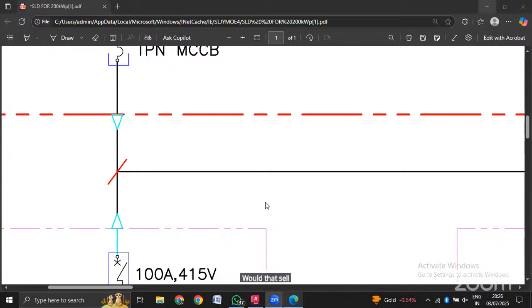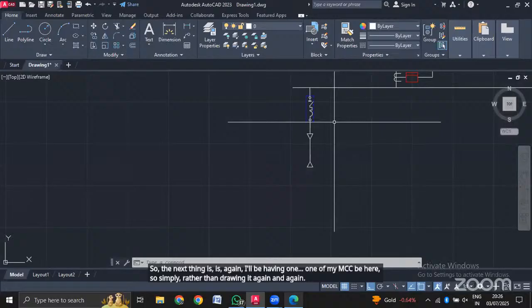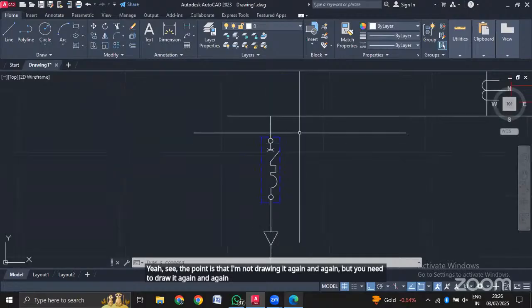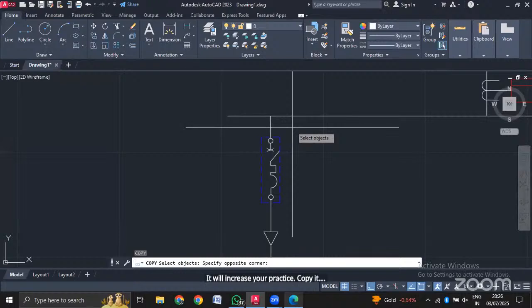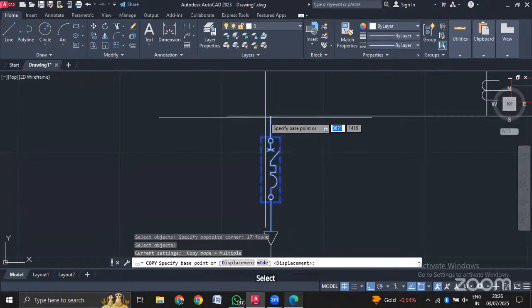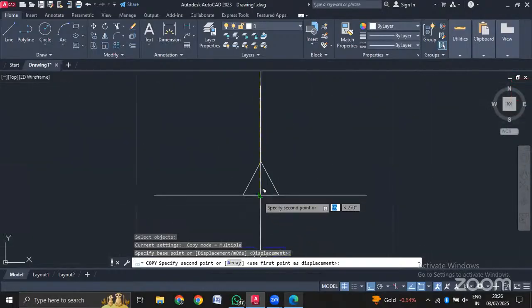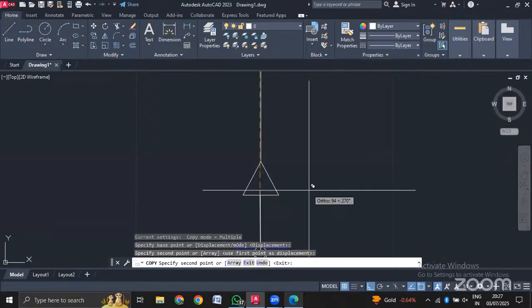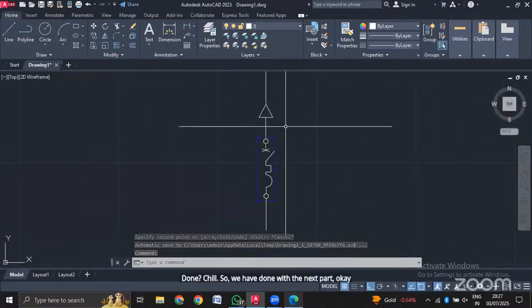Chalo. The next thing is again I'll be having one of my MCCB here. Rather than drawing it again and again, see, I'm not drawing it again and again, but you need to draw it again and again. That will increase your practice. Copy it, select, enter, select the base point. Done. Chalo. We have done with the next part. We have done with the next MCCB.